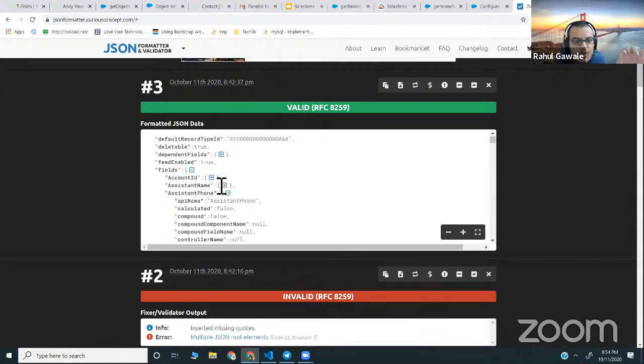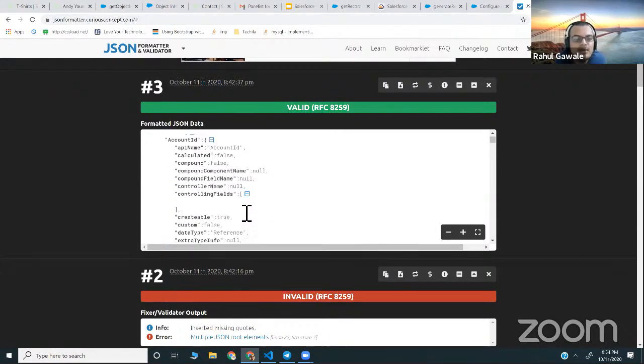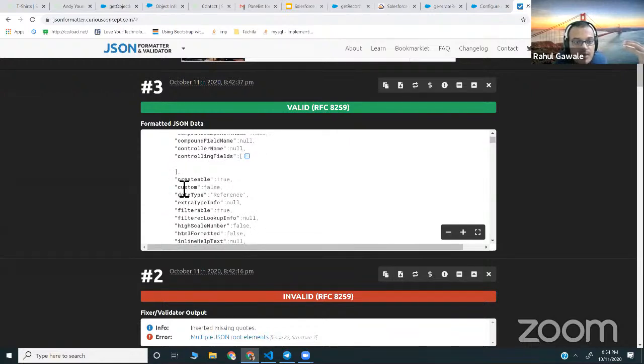So if you look at the fields, we have a list of all the fields, standard and custom fields, and we have these details like what the API name is, if it is a calculated field, or if it is a compound field, or if it is creatable.